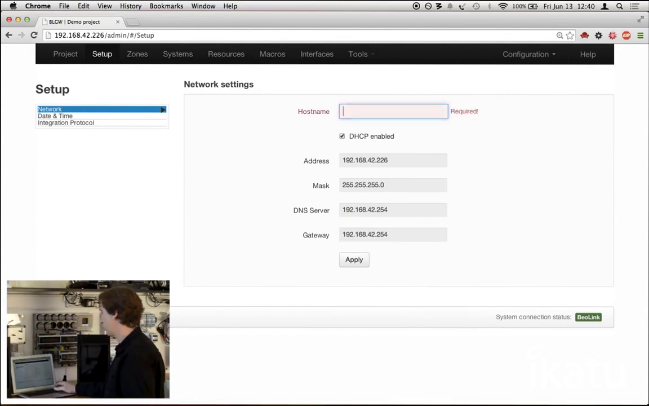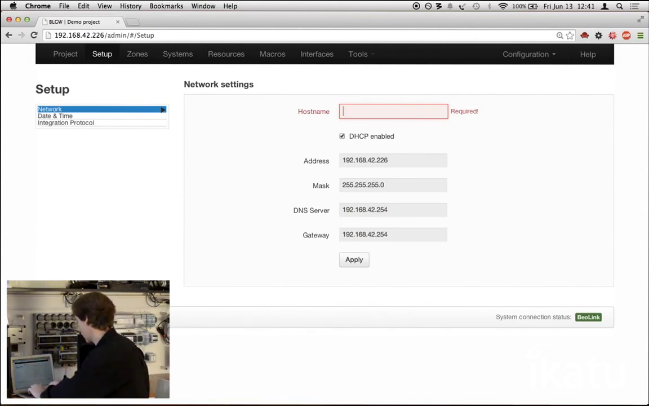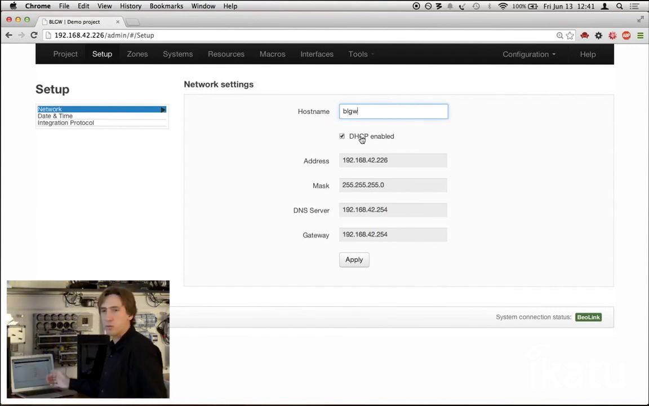Note that if I put something illegal, immediately the field I'm typing in goes red and gives me an error message. So if I leave that blank, I have to type something. BeoLink Gateway. Then DHCP enabled, so we will get address from DHCP, or you can type all those in manually. This is standard network setup stuff like IP address, subnet mask, DNS server, and the gateway.